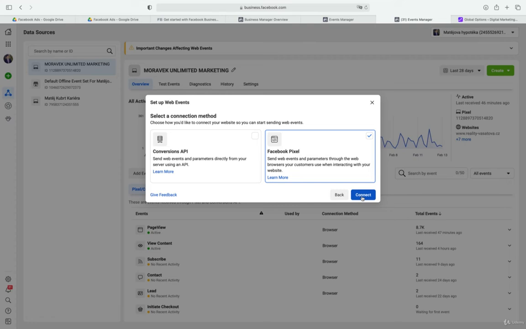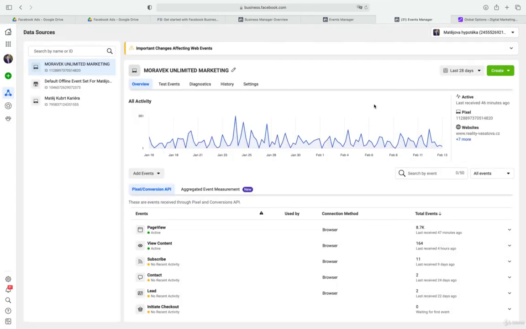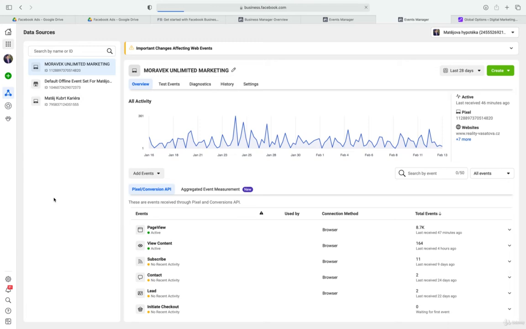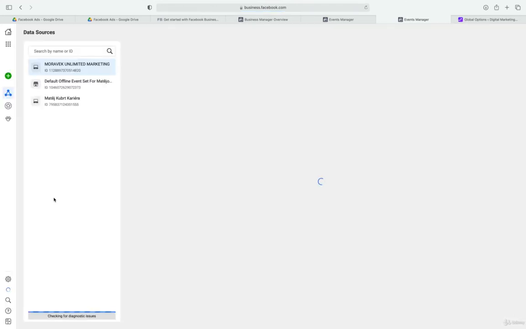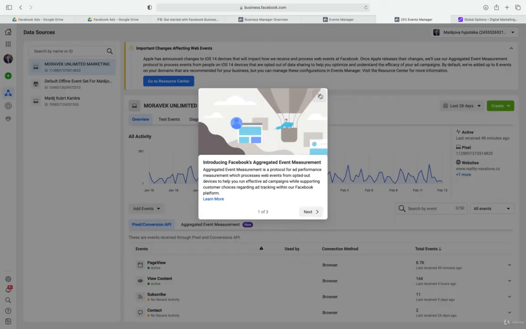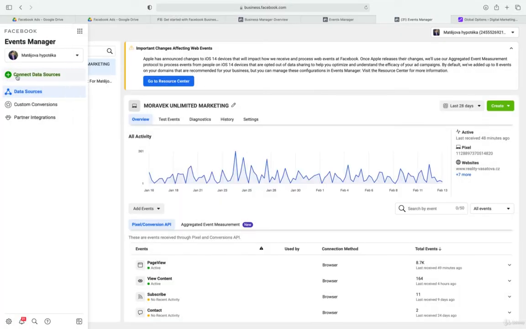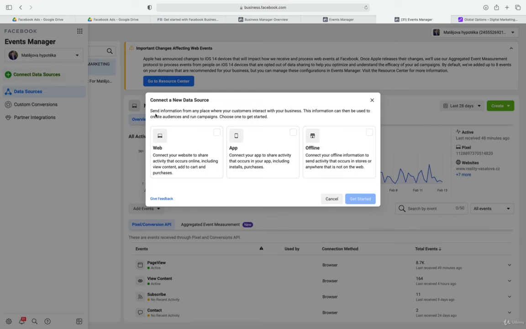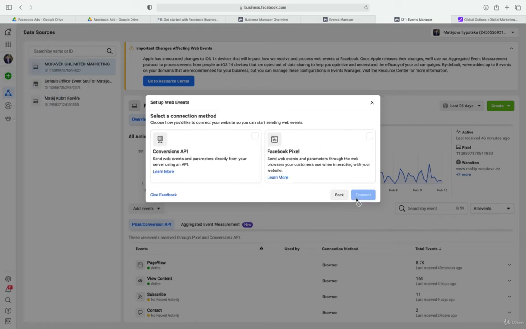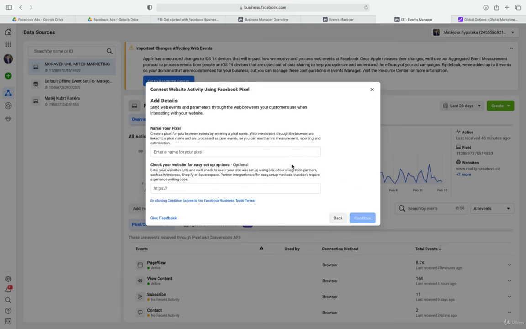And now you click connect. I show it once more. We are in the Events Manager section. This is where we are, okay? So I show it once more. You came to the Events Manager section. You click Connect Data Sources. You click Web. You get started, and you go for Pixel, and you connect.